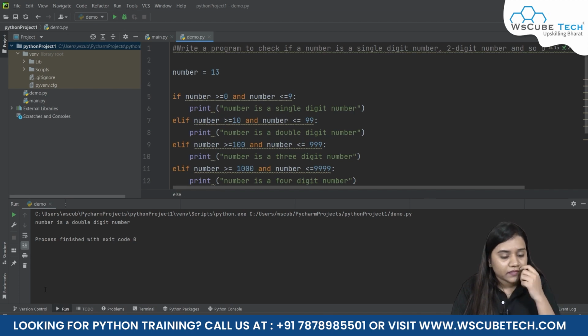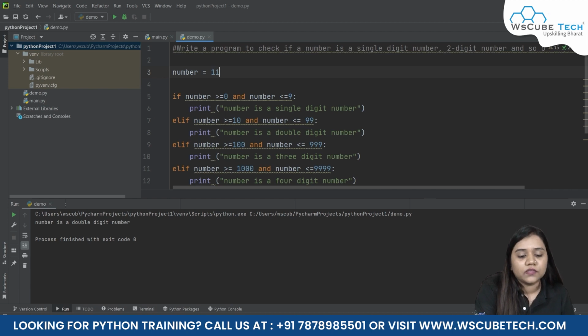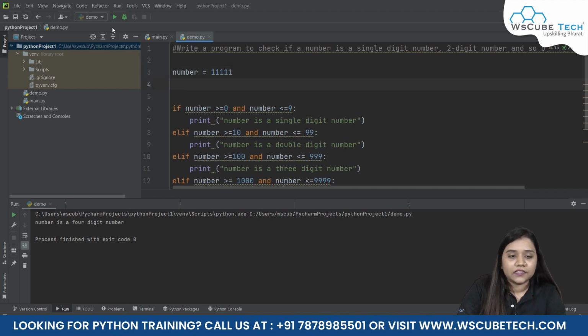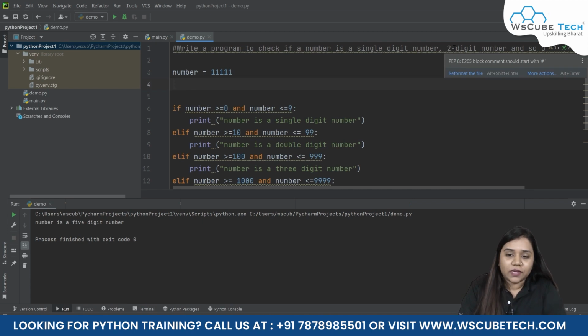So right now the number is 13. 13 is a double-digit number. At the same time, if I write 113 and run it, it's a 3-digit number. If I keep it as 1 only, it is a single-digit number. If I write 1111 and run it, it tells us that it is a 4-digit number. Similarly, if I add another 1 to it, it tells me that it is a 5-digit number. So our program is done, where we just had to write a number and check if it was a single-digit, double, triple, 4 or up to 5-digit number.